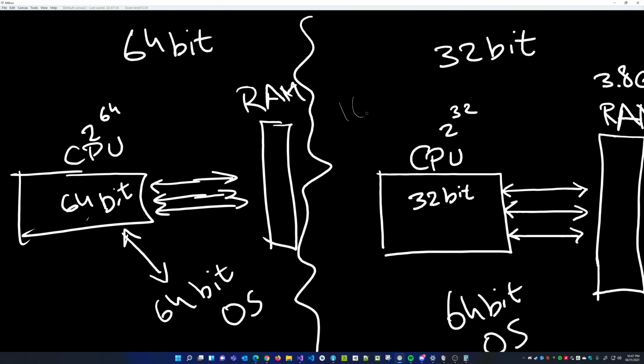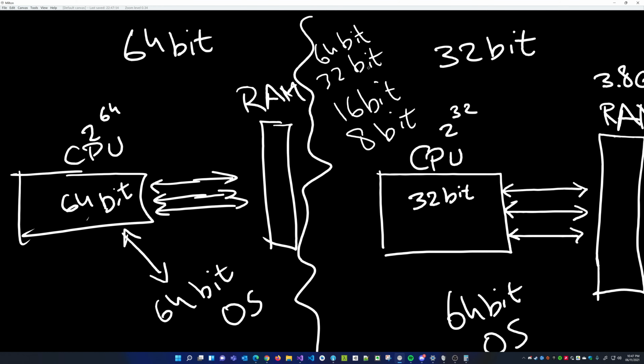So you might have heard of 16-bit. Ooh, that's tiny. There's 8-bit, 16-bit, 32-bit, and 64-bit. These are either applications, operating systems, or CPUs. Back in the day, Windows only supported 16-bit, because at the time you only had the 16-bit CPU.